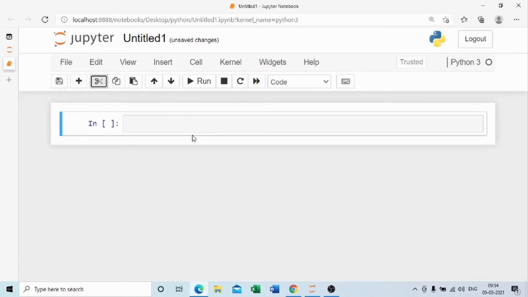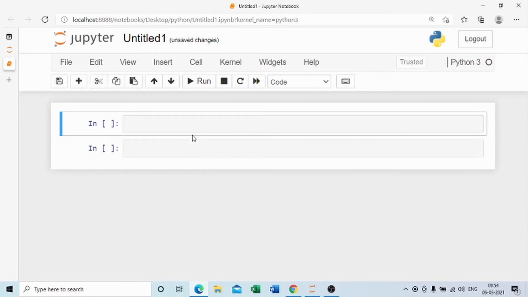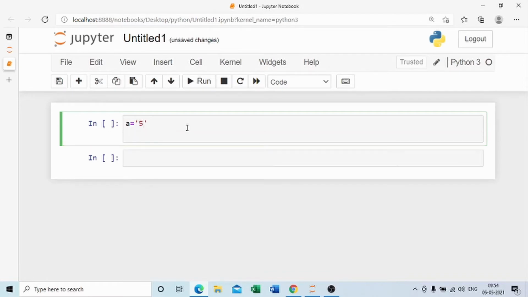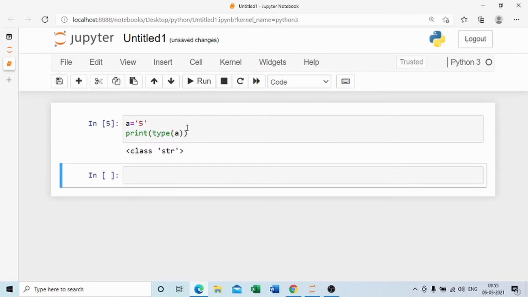Now what is a Python string? Everything you put inside the inverted comma is called a string. And in Python we can use both single inverted comma and double inverted comma. So here I am writing a equals to 5. Apparently 5 is an integer value, but it will show the result as a string class. Let's check. So see, there is a string.